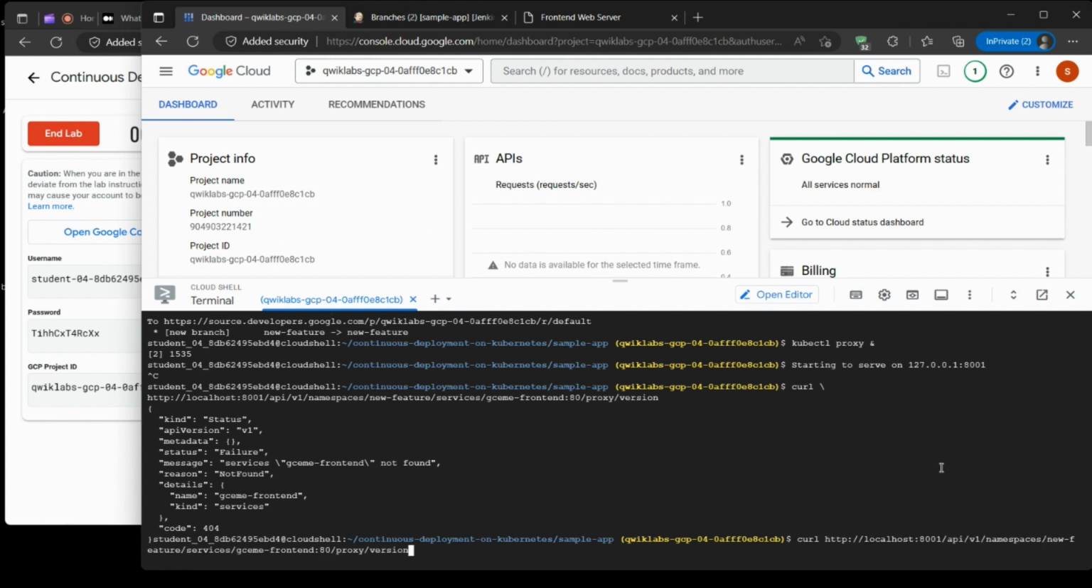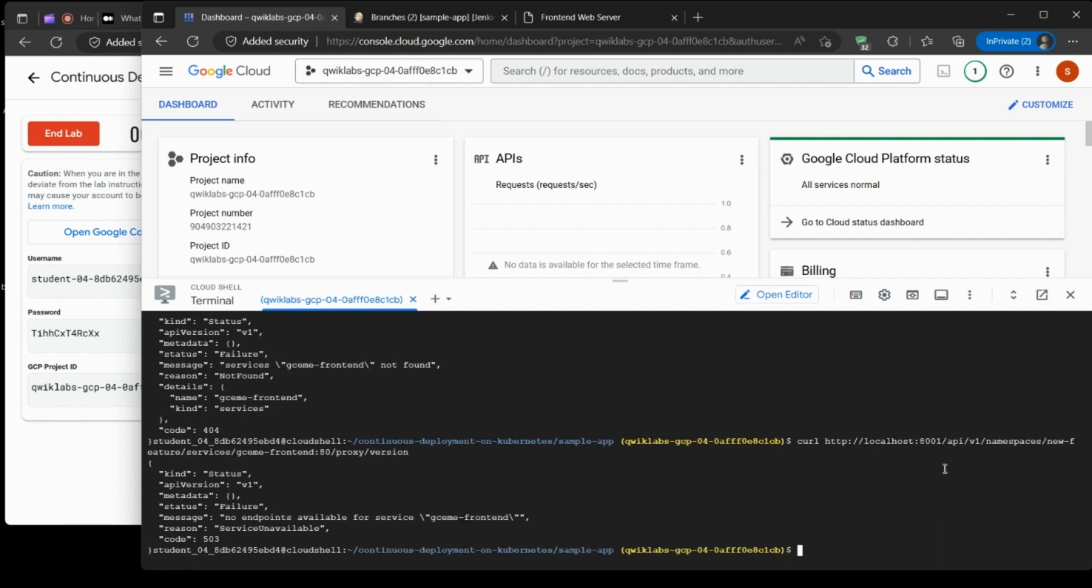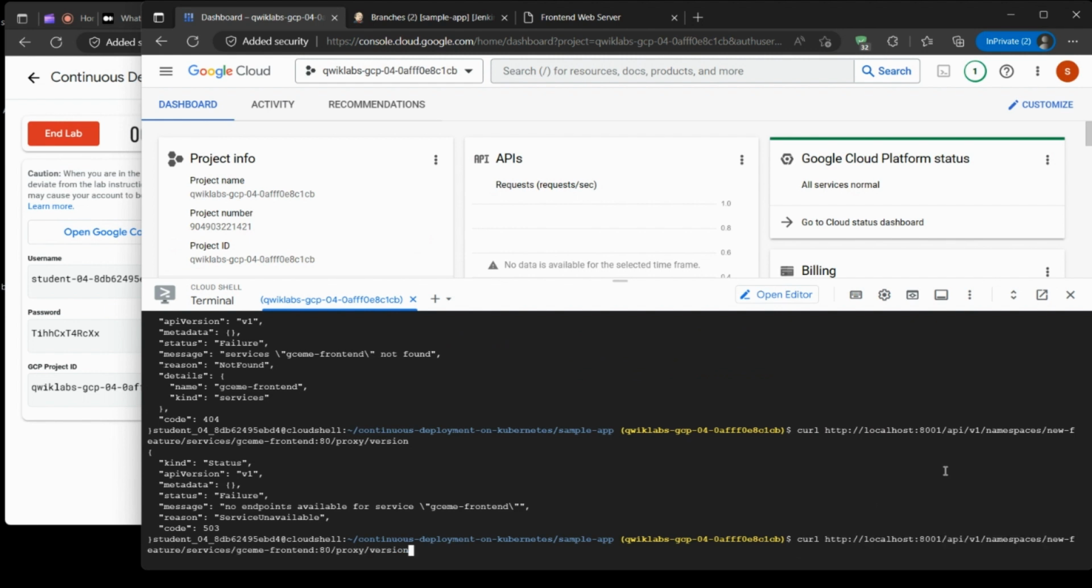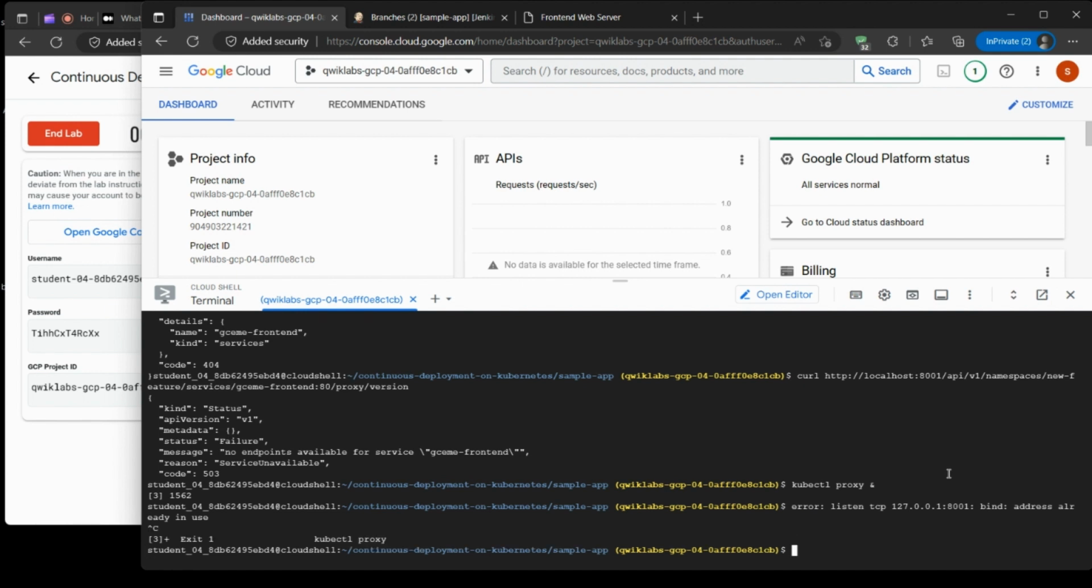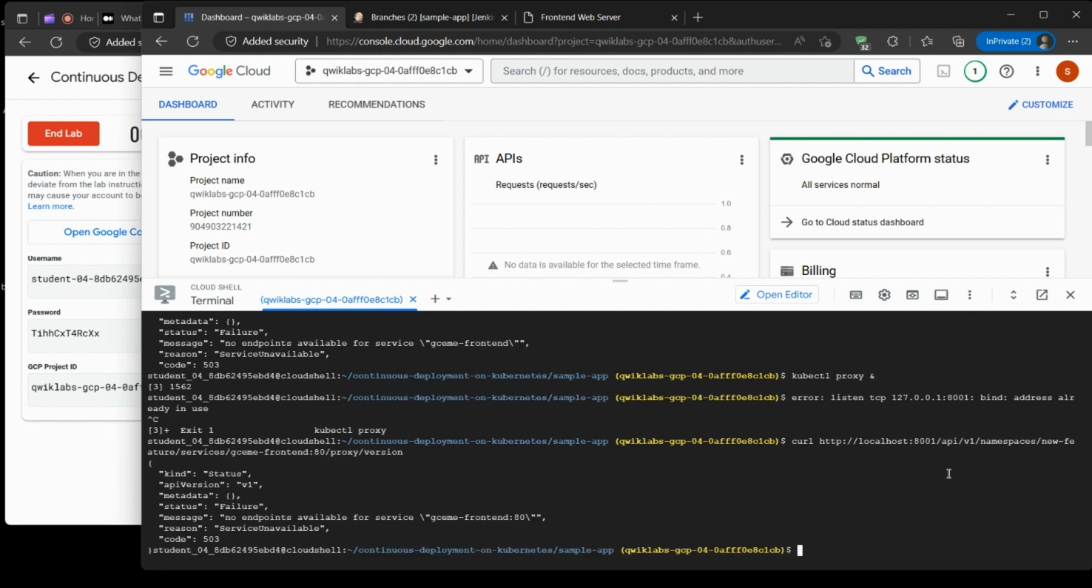Let's try the curl command once again. Still showing an error. Okay, let's wait a bit more.